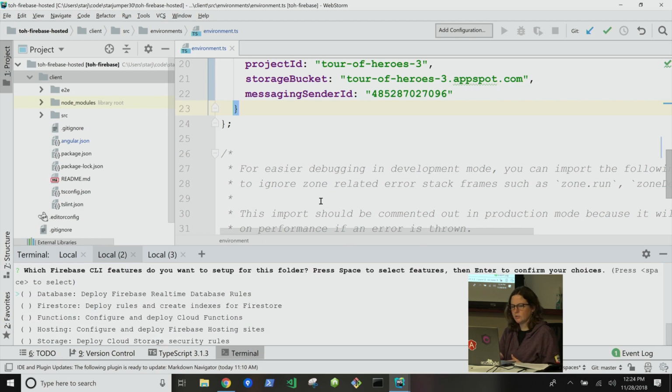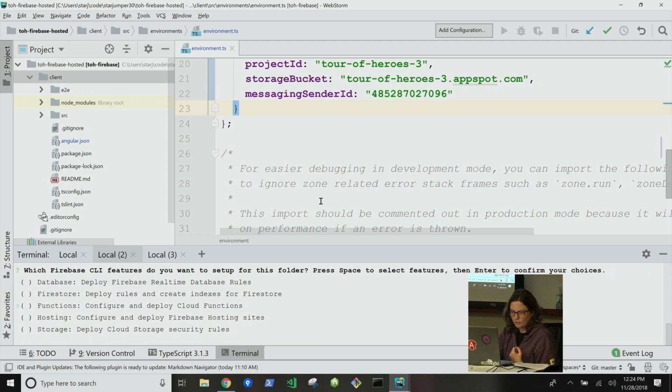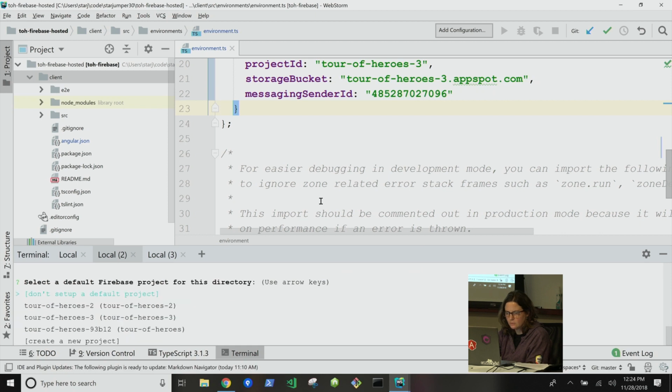Okay, and here you can actually select different features that you want. I don't know if y'all can read it, but it says database at the top. I don't want to use the Firestore or Firebase database. I really just want to turn on functions. I think I hit spacebar. Yeah. Functions, hosting to deploy my Angular app, and storage. And that's just going to write a storage rules file for me. So once I do that, I hit enter.